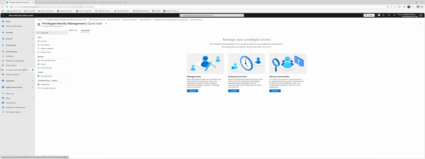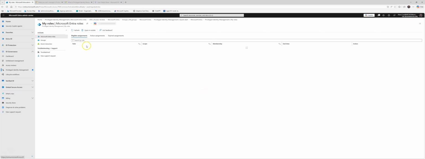So you go to privileged identity management. Remember, we talked a little bit about this. We talked about manage access here, and we talked about just in time, and we'll talk about all of this in a bit. Here, if I'm looking at myself, I can look at my roles. I can see any roles that are eligible to me. And remember, eligibility means that I could just promote to that. I don't have any eligible roles at the moment.